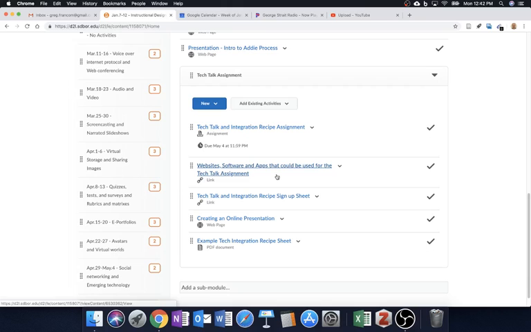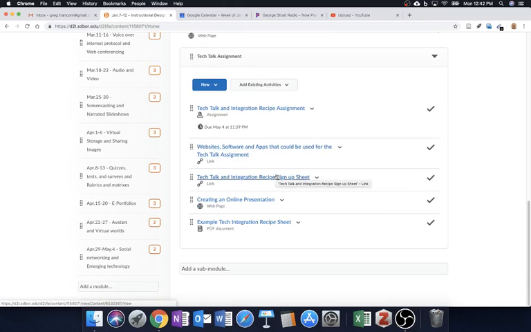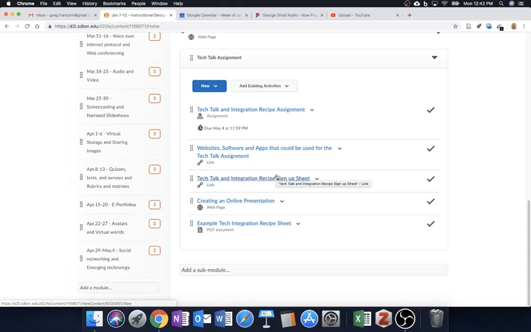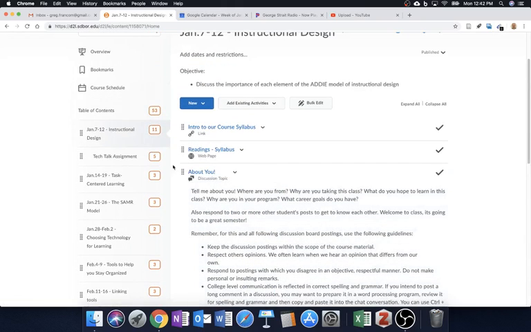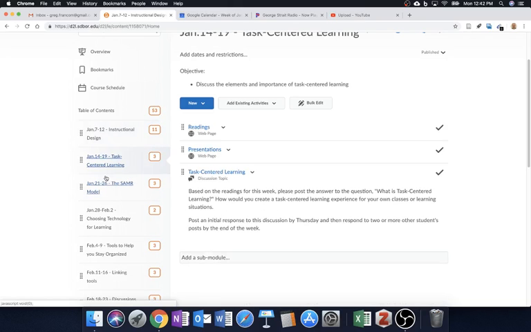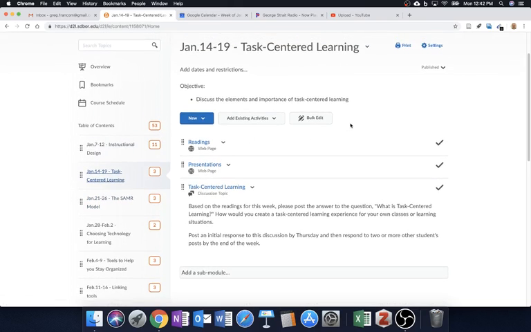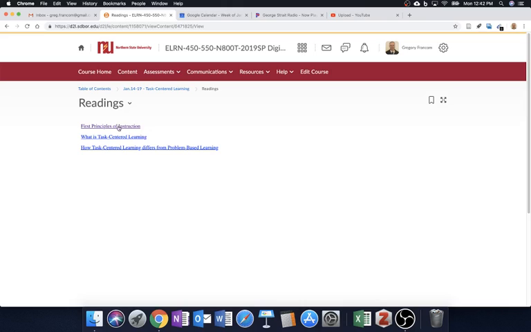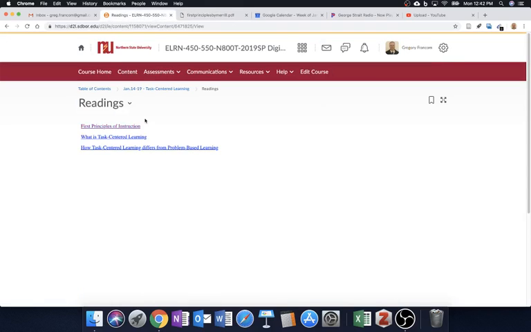And that's about it for this week, except we have a Tech Talk assignment as well that I will talk about in a moment. So we'll come back to that. But if we go down to January 14th through the 19th, again, you have tasks or learning. And you can do them again sequentially. So you'll click on meetings, read these linked items. First principles of instruction, for instance. What is task-centered learning? And the third one, how task-centered learning differs from problem-based learning.